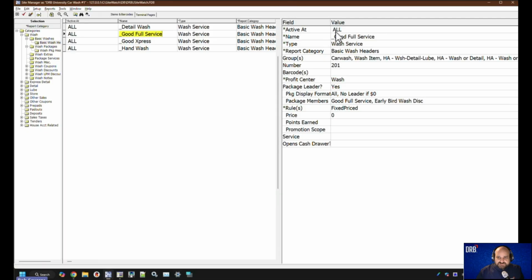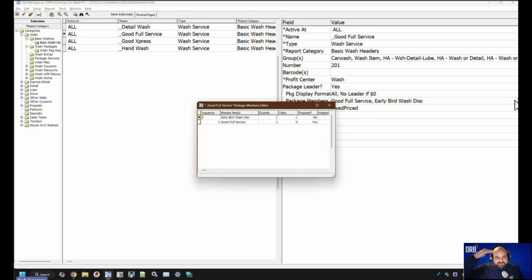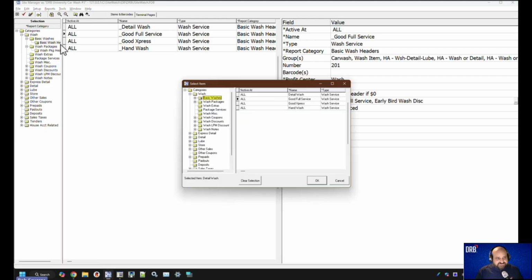So what does this underscore Good Full Service header do? Well, first of all, itself, it's just a $0 item. So it doesn't add any price itself to the sale. But the next thing it will do, if we open up the package members, think of these like those train cars that come along with this header, it will in sequence, it's like somebody is behind the scenes pressing buttons. So they're pressing a Good Full Service button here. And if I were to click on this and see where that comes from, this is actually from the Basic Washes folder. And that's what brings in the price and actually the wash service into the transaction.